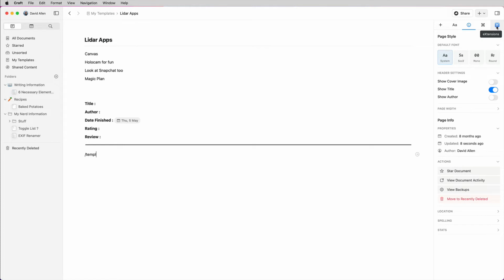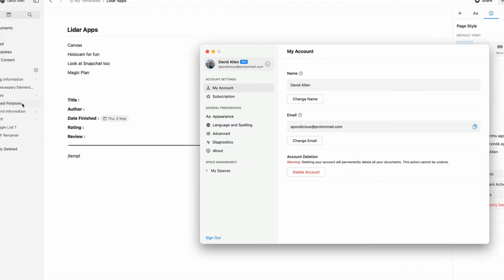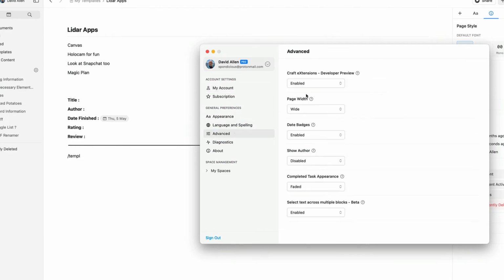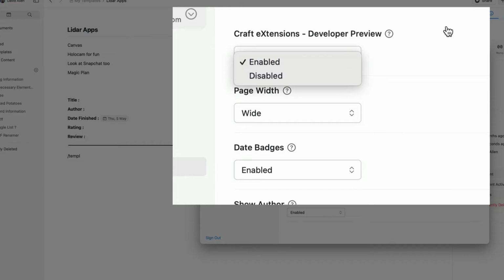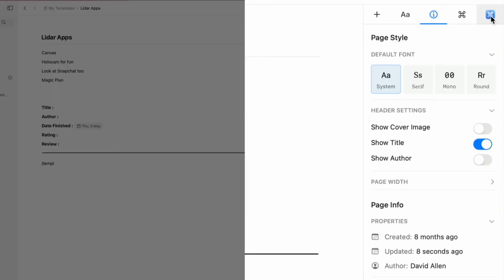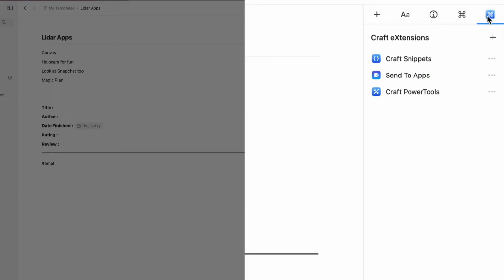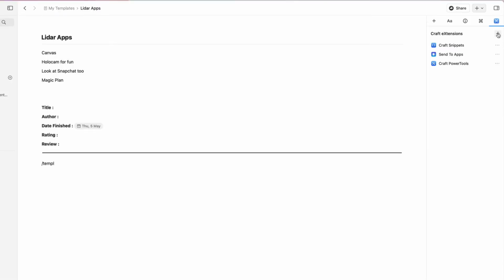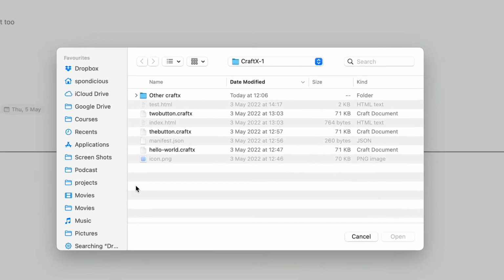Now, to be able to set this up in the first place, what you need to do is you need to go to your preferences. So in preferences in advanced, then you'll need to set this to enabled. When you've got that enabled, you're going to be able to have this tab over here, extensions. And as you can see, I've got some extensions in there already. I've got Craft Snippets, I've got Send to Apps, and I've got Craft Power Tools. And let's click on plus, and we're going to bring in the ones that we've got.